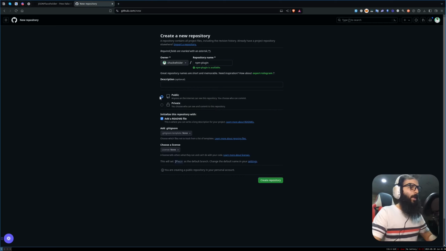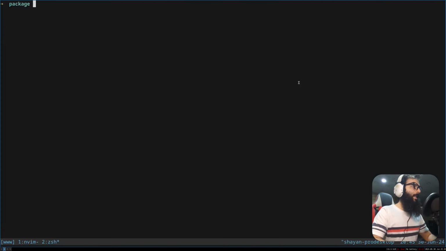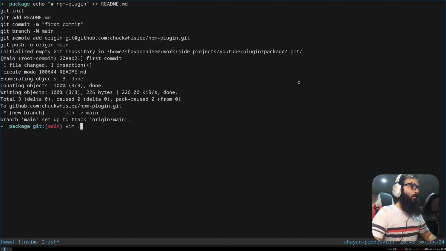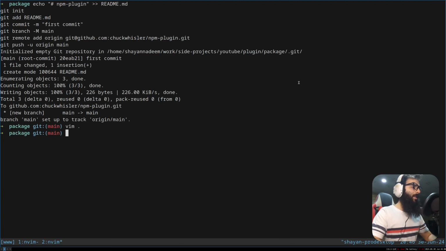I will create a public repository. I will not add a readme and just create the repository. After the repository has been created, what we will do is run these commands in our directory. So let's start. Okay, this command will create a readme file for me, and now we can start creating our package.